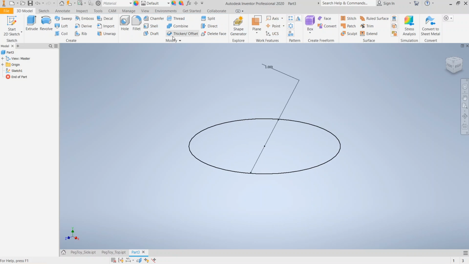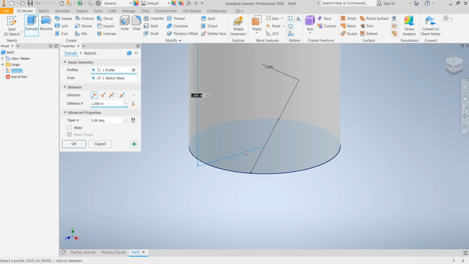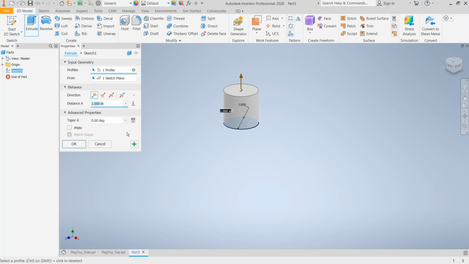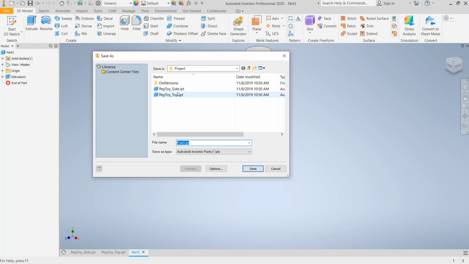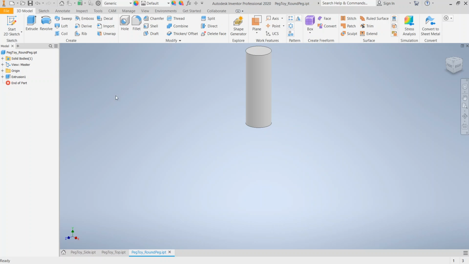So we're going to finish sketch, and we're going to extrude. And basically the peg that we're going to make is going to be, let's say, 3 inches of extrusion. Okay, there we go, and okay. And, oh, I didn't follow my own example, right? I forgot to save it. So we're going to save it now. Click Save. And we're going to peg toy, and then we're going to call this round peg. And save. Okay, so we have our third part.